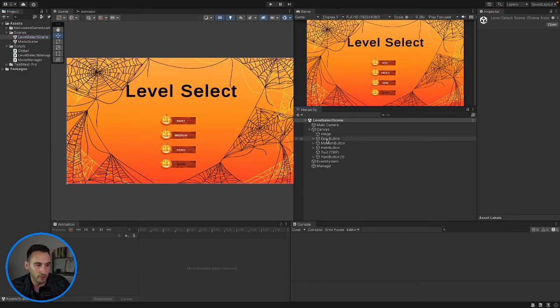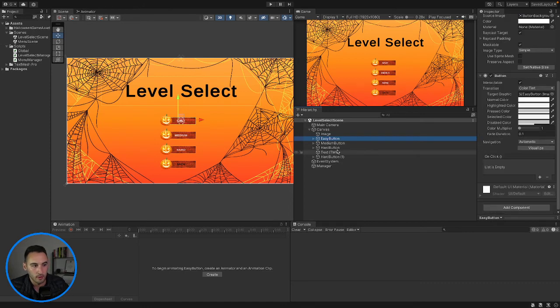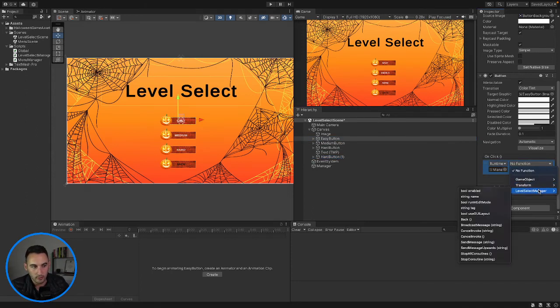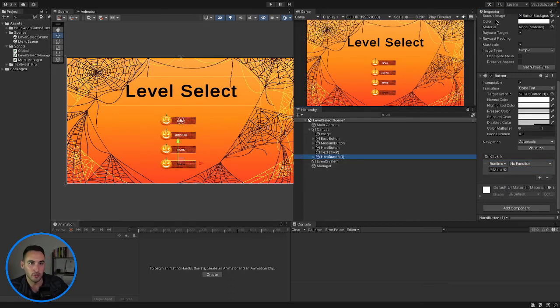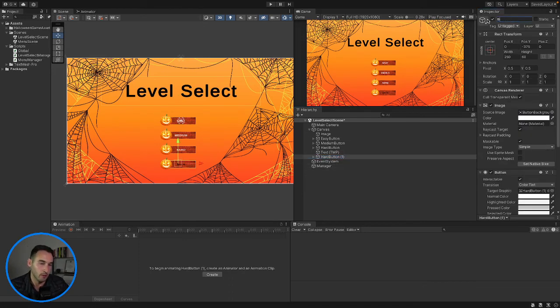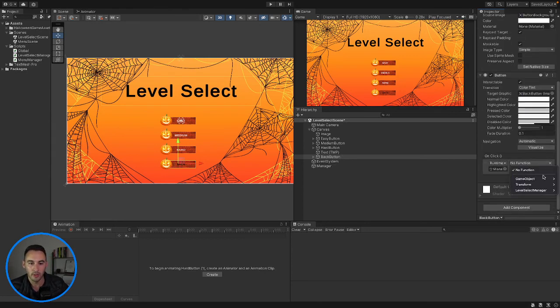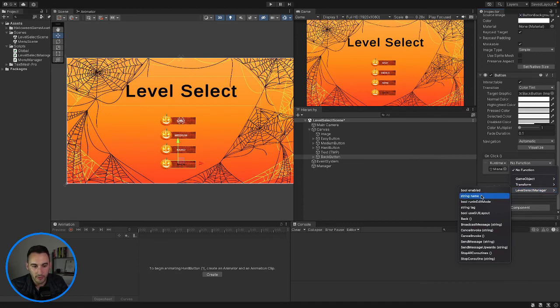So here we've got 3 buttons, so we need to do it 3 times. Actually, I'm going to select all of them, and then I am going to add one onto it and drag in our manager. So hopefully that will add it onto all of them, which it does. So now we just need to go and select, oh, what am I doing? Actually, we haven't done that yet. So we'll leave that for now, but we have done it to our back button. So let's just rename this quick and say back button. And then on our back button, we want to use our level select manager to go back to the main menu.